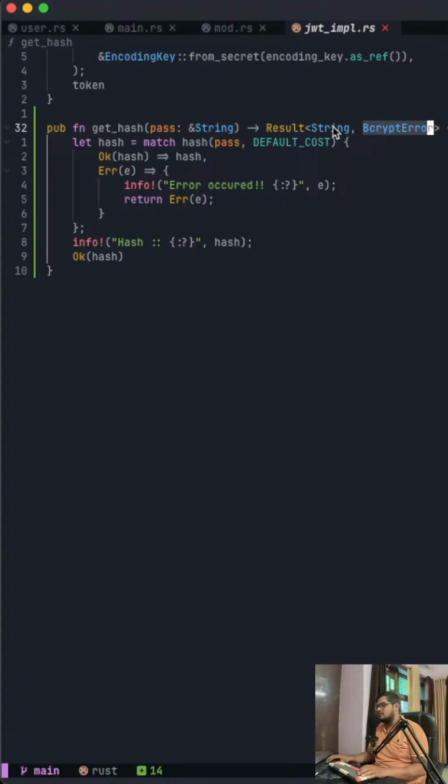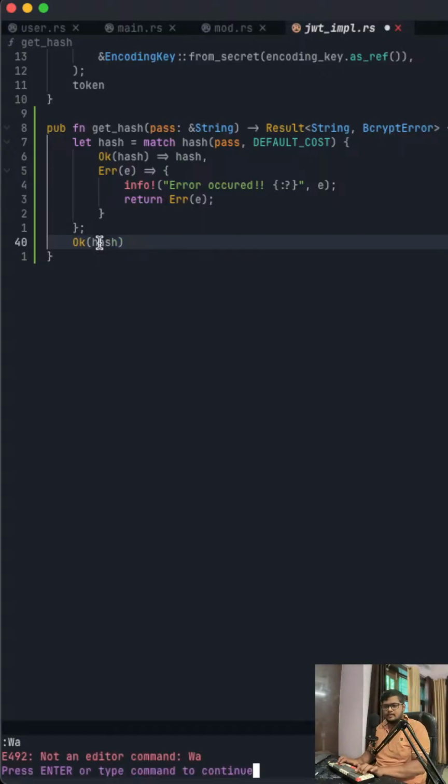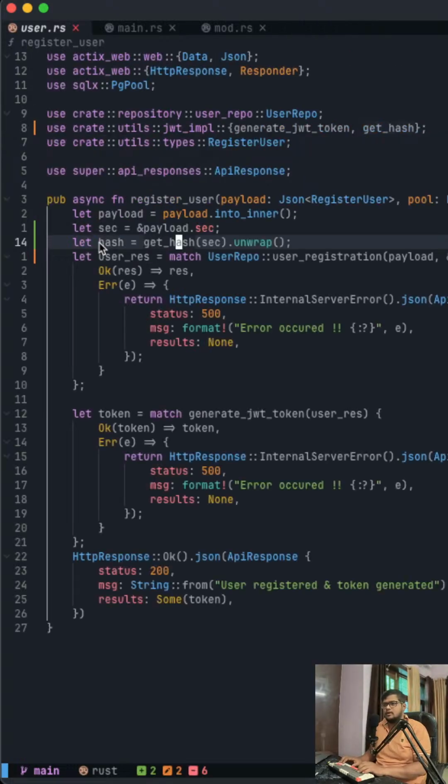In case of okay, it will return the hash string. I'll unwrap it later, and if it's an error, it will return an error of type bcrypt error. Sounds good. I used an info log over here so that I can see the hash that I created, but it was for testing, so it would be good if I remove this. All right, so here the hash is calculated.